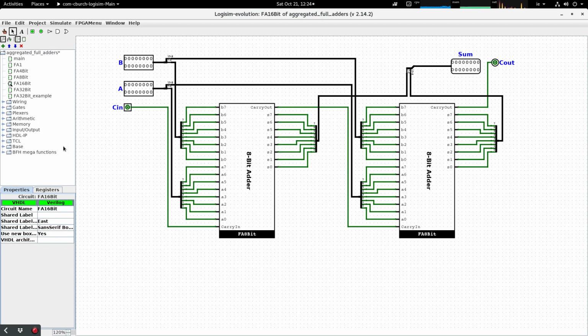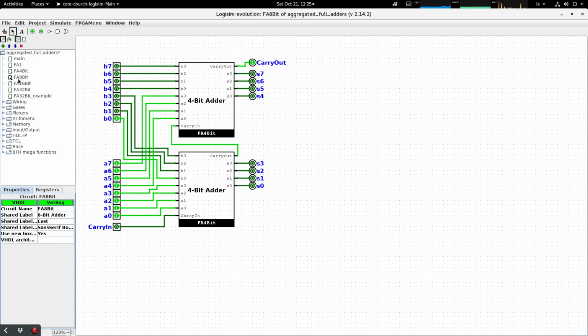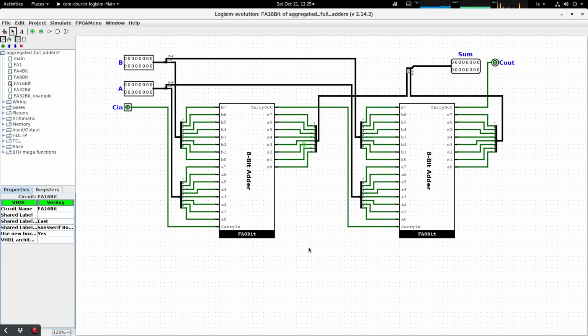You can see that I took the previous circuit, our 8-bit circuit, which was made out of two 4-bit adders, and I've aggregated them together so that now we have an 8-bit adder, and I've wired them together using a special type of circuit component which is available in Logisim, which is called a splitter.